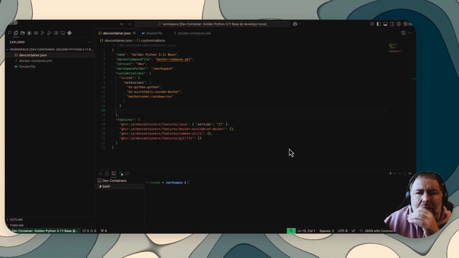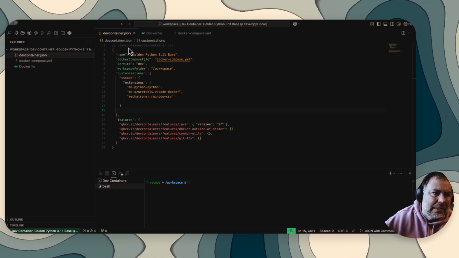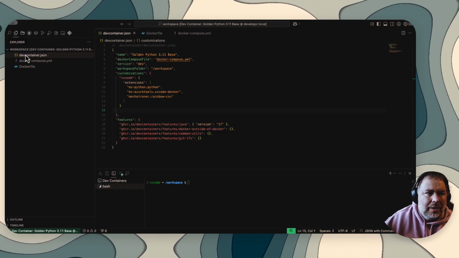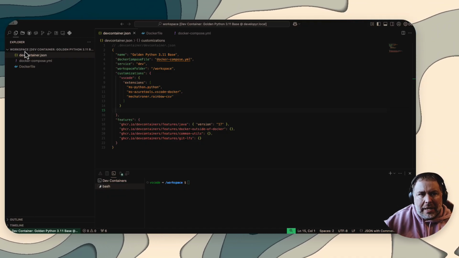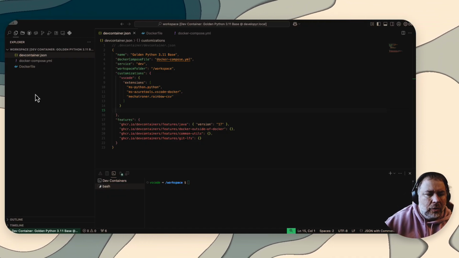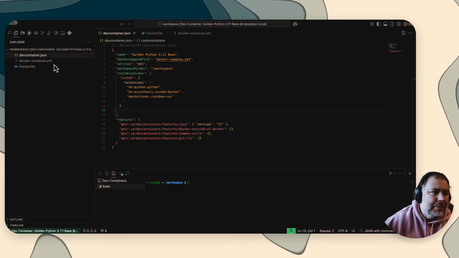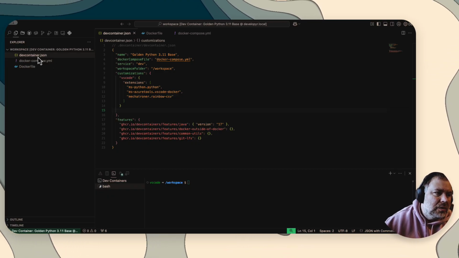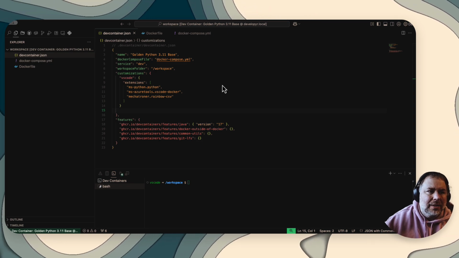So let's jump into the code a little bit and see what's going on here. So the dev container setup, and this is my repo for my actual base dev container that I pass around. It's called my Golden Python base container. Judge me for the name if you like. I'm okay with it. So dev container JSON is the main crux of this.